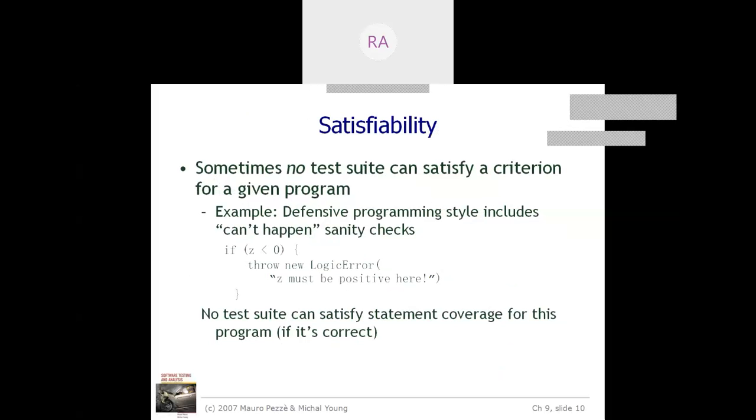Okay, z must be positive here. No test suite can satisfy statement coverage for this program if it is correct. If the z value that you have defined is a positive value, will this code be executed at least once? No. This particular code cannot be executed at all because the value of z is predefined and it is a positive value. And no test suite can satisfy statement coverage.